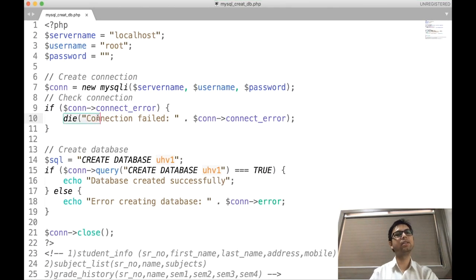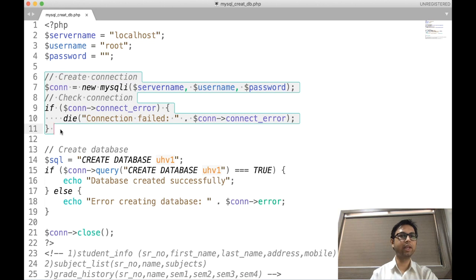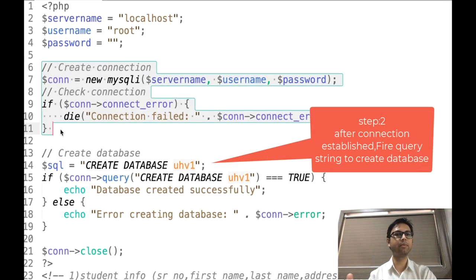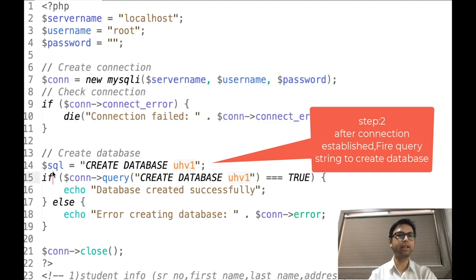And that can be printed using this die method. After the connection has been created, now we have to create the database with that connection. So the first step over here is to create a connection with my MySQL database. The second step is to create the database with this connection.